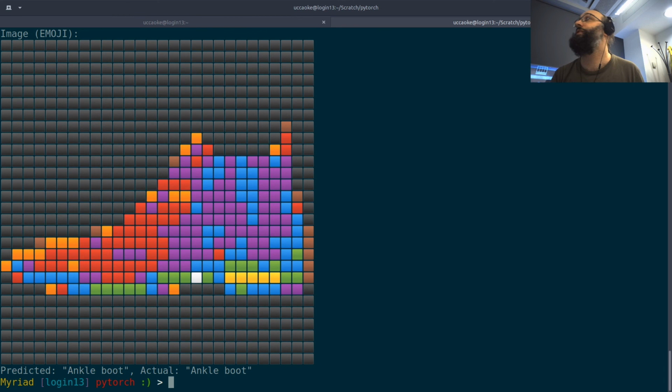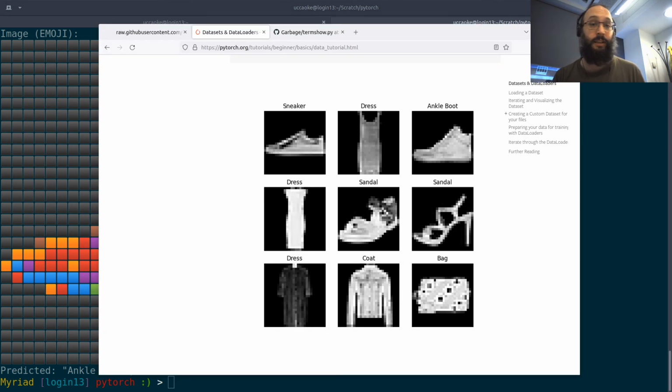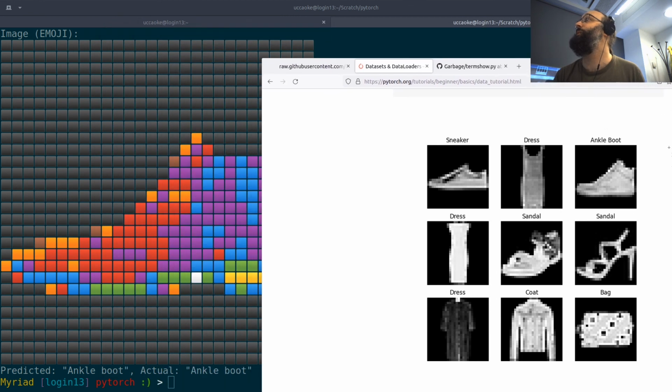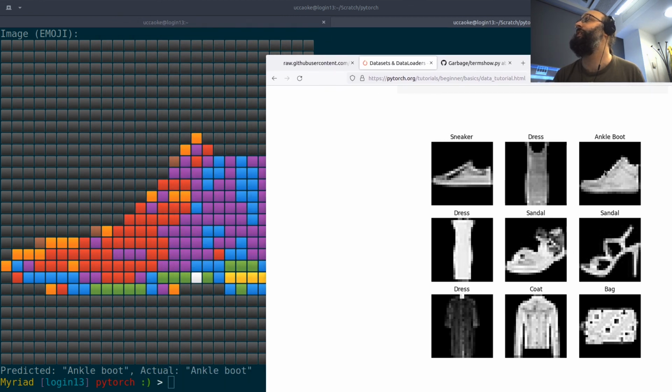Well, the first thing we can see is that it clearly looks like a false color image of a shoe, and probably even an ankle boot, right? And if we go back to this image here, it looks quite similar. That is, in fact, a lot like that.